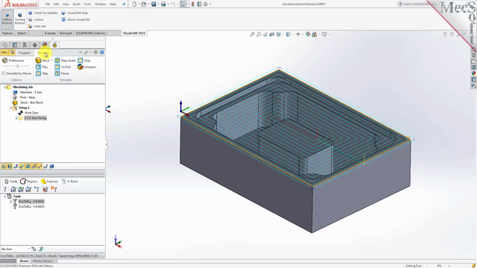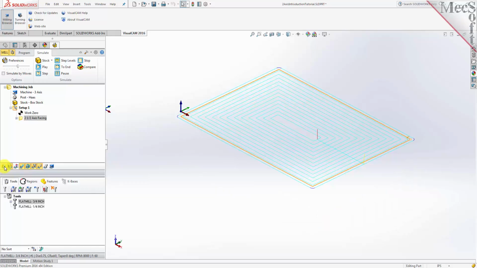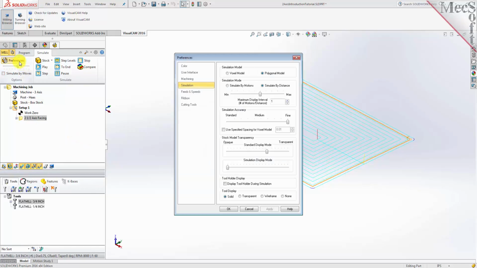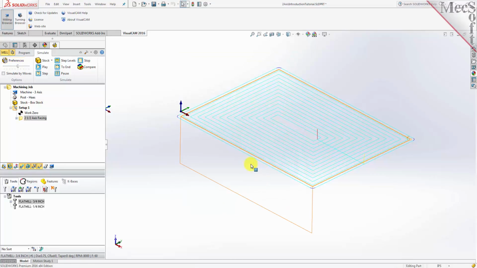Switch to the Simulate tab at the top of the machining browser. First, we'll select the part visibility icon from the base of the machining browser to toggle the part visibility off during simulations. Select Preferences and set the simulation model to polygonal and the simulation accuracy to fine, and then pick OK. Under Preferences, uncheck Simulate by Moves and adjust the slider to set the simulation speed.